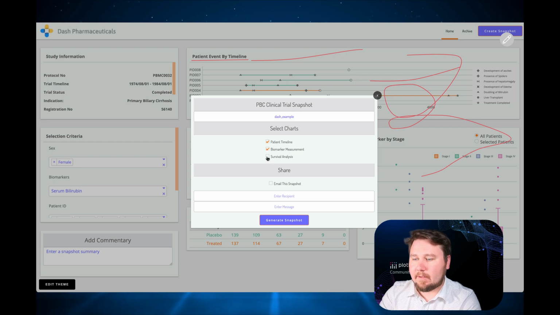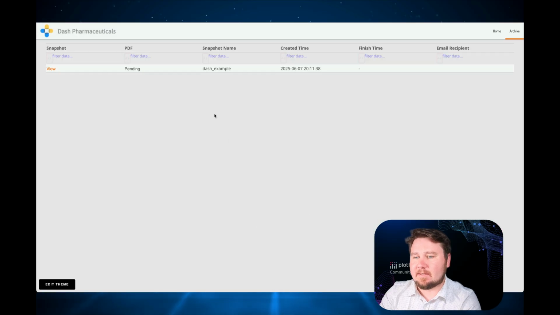So we will just click on everything because we want everything shown, and then you can email the snapshot to a specific email address if you wanted. You can click on the email recipient to provide whatever email you're thinking of, and you can click on a message to generate a message with the email. So if we click on generate the snapshot, we can see this in action.